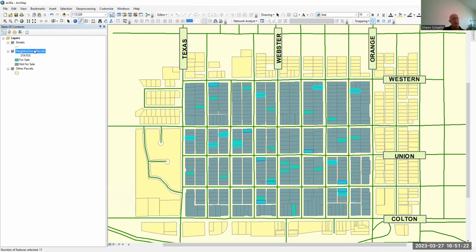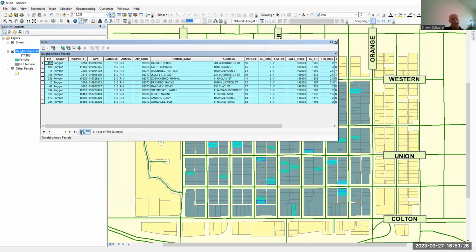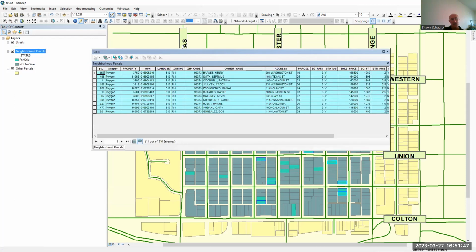And then I'm going to right click and open up the attribute table real quick so we can see here. Again, I've got the one selected. There were 11 that matched our search criteria. And this is really handy. A lot of times we want to get these selections out of the current map or even out of the program.